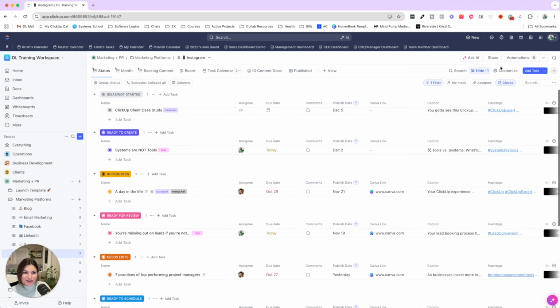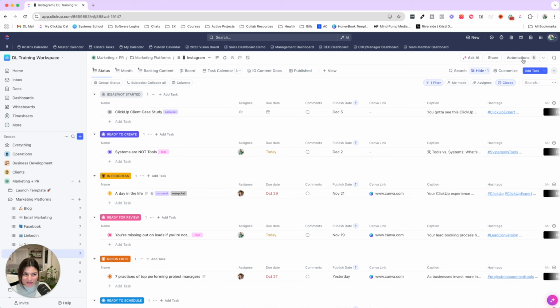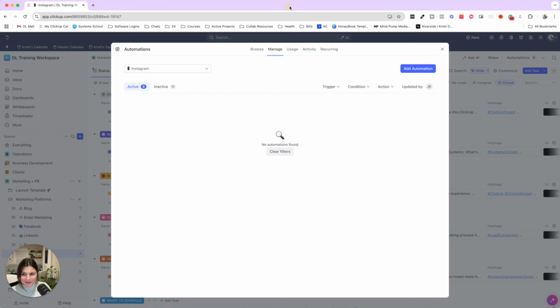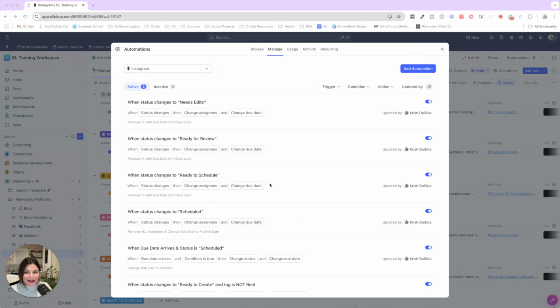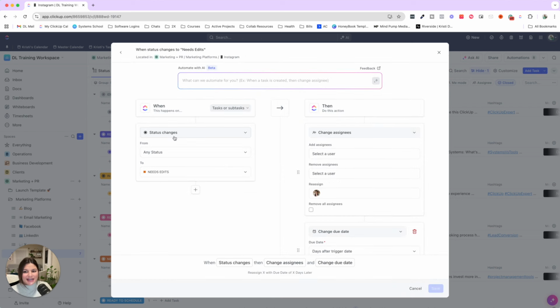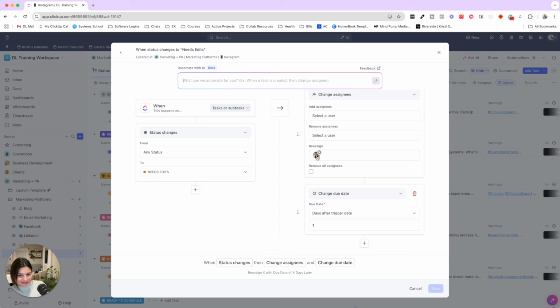So how do we actually create this automation? And then I'm going to show you this in real time. So if you click into automations, you can see all the ones that we have in here. So when the status changes to X, change the assignee and change the due date. So if I go into this automation, you'll see when the status changes to needs edits, reassign Nina and change the due date to 1 day later.